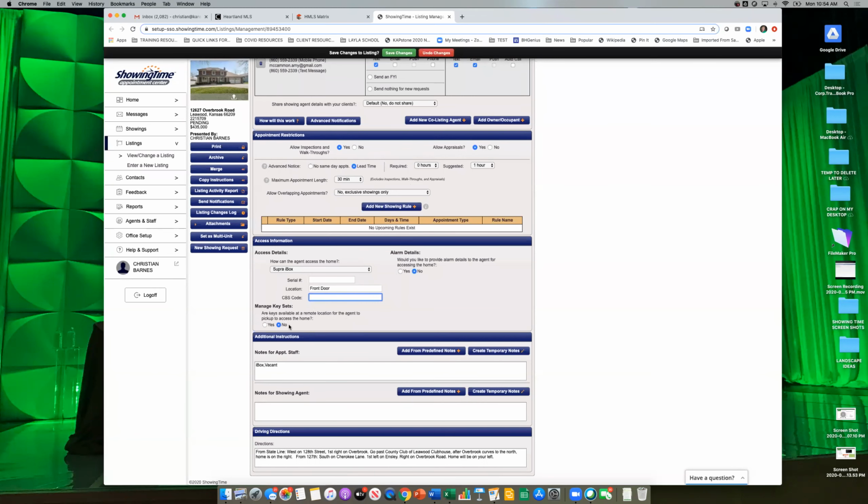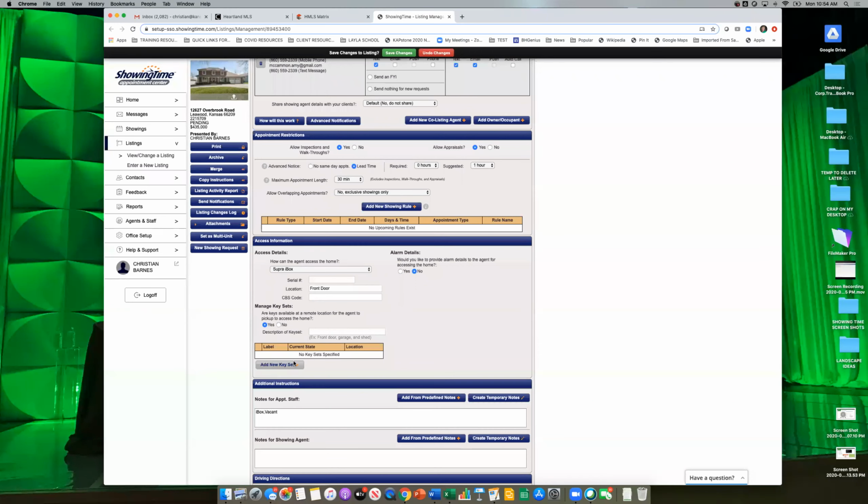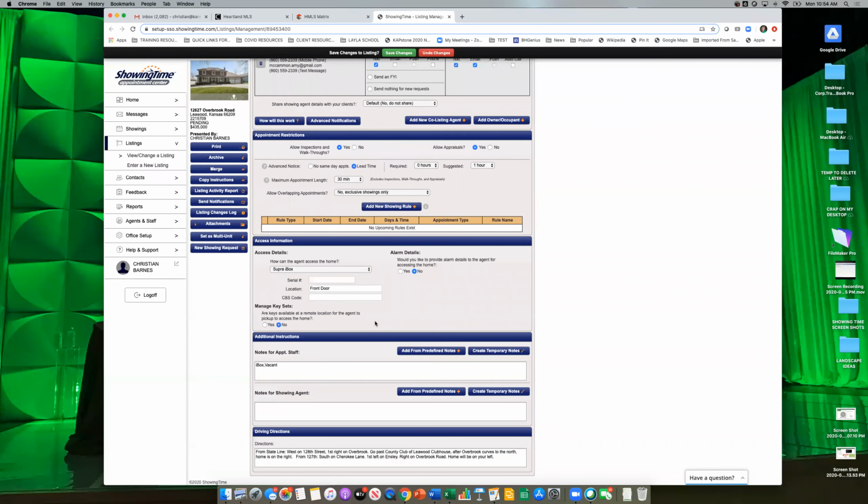If keys are not available at the house and available somewhere else, you would put yes here, and then you put in an address or a location.